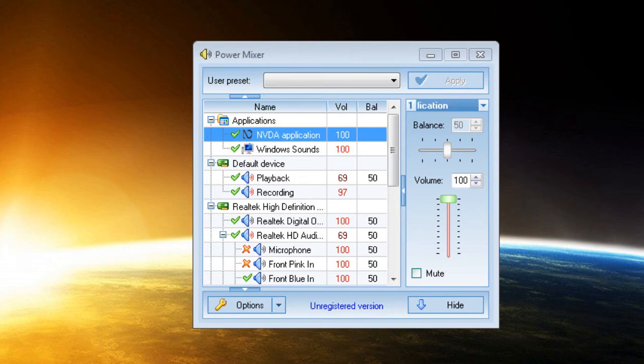I am using NVDA. I'm not great with screen readers, so I may make some errors here and there, but we're actually going to see that it is screen reader friendly. If NVDA works, then JAWS will work, Windows will work. Whatever screen reader you're using will work.